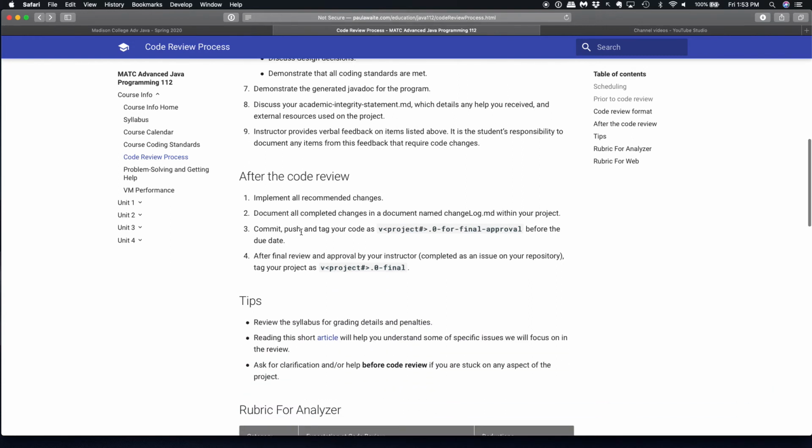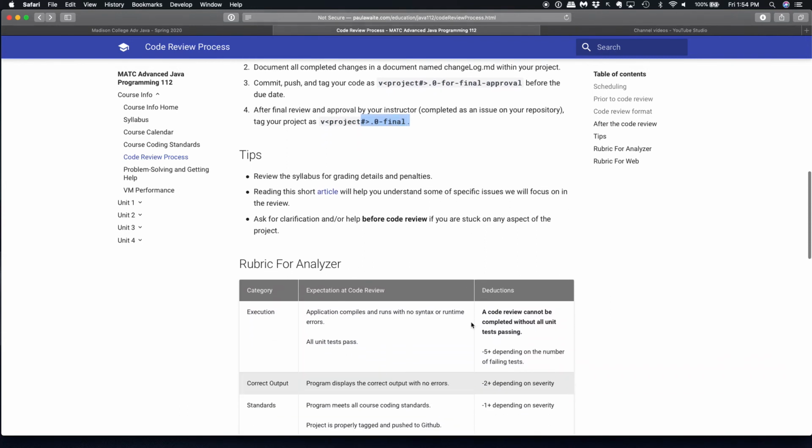After the code review, your job is to then implement all of these changes that we talked about, whatever they are. You'll have a changelog document in your project. That's in the docs directory. So document what you did, what changes you made after code review, and then you'll commit, push, and tag for final approval. And then let me know when that's ready, and then I will review it. Assuming that you hit the mark there, we'll go ahead and have you tag for final. And that's your final submission, and then you're on to the next project.